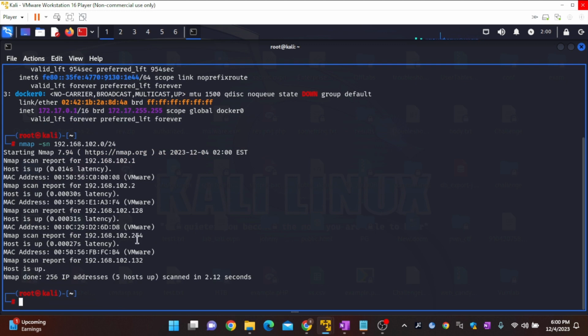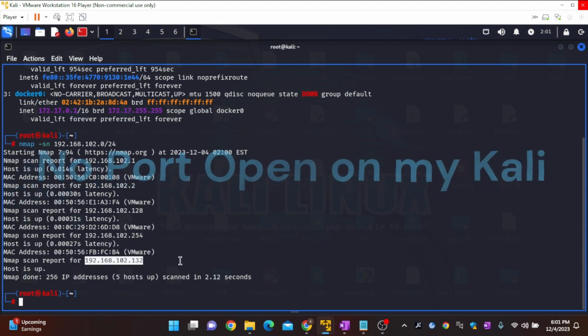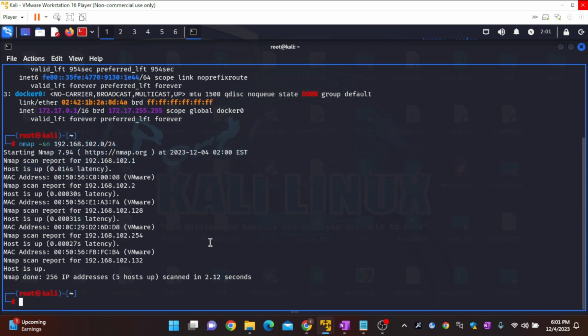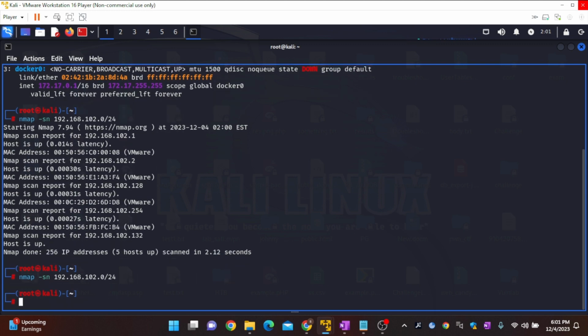Even if I do an in-detail scan on my own machine, it won't show anything because there is nothing running on my machine. So this is one of the basic commands, just to ping. It's not to scan or anything. But if you want to do a port scan on the machines here and see what ports are open for different machines, you can use -p. You can use different options here as well.